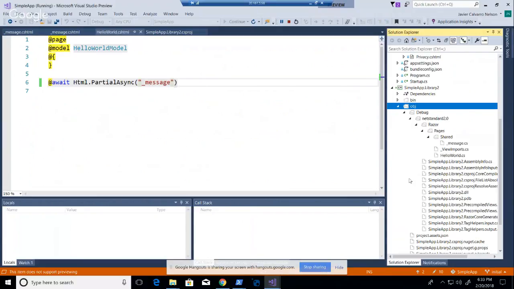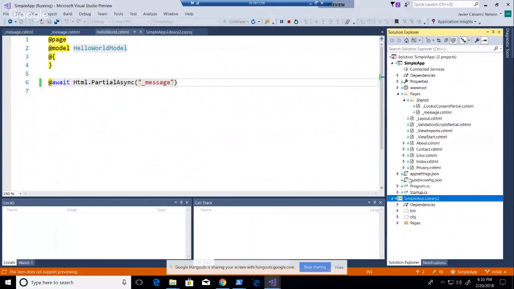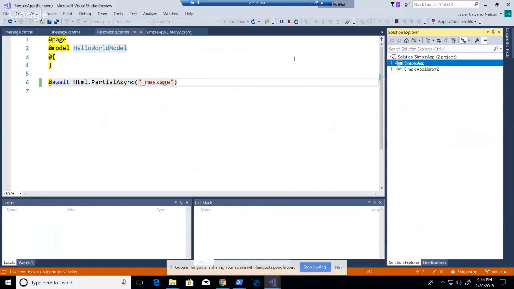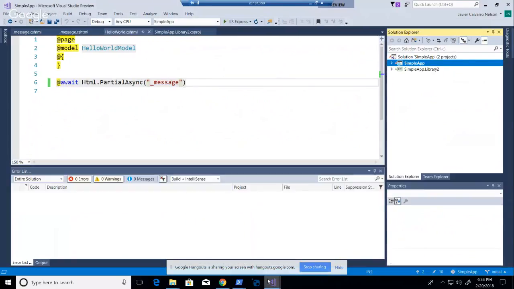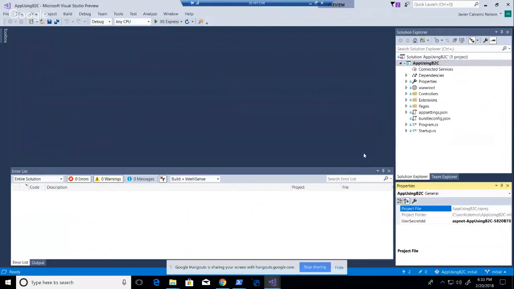So yeah, this is kind of the Hello World demo, so to speak. What I want to show next is doing this with something relatively simple, but more real. So I'm going to switch from this solution to this other solution.